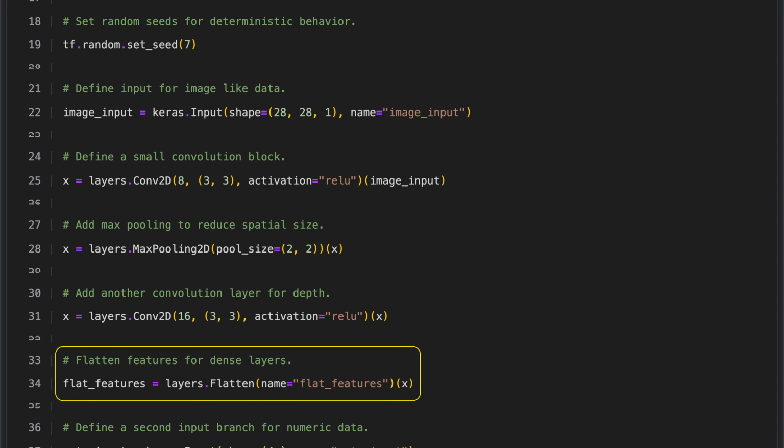The model takes the output from the previous convolutional layer and flattens it into a one-dimensional array so it can be passed into dense layers. Dense layers expect input in a flat format, not as a multi-dimensional tensor. By flattening the features, we convert the spatial feature maps into a single vector. This prepares the data for further processing and allows the dense layers to learn from all the combined features effectively.